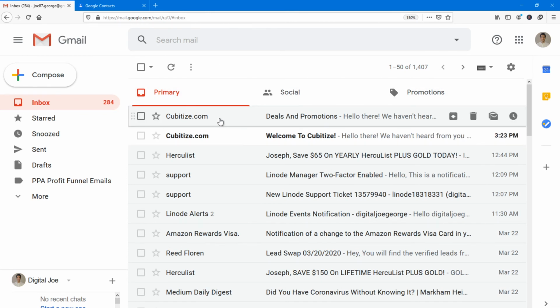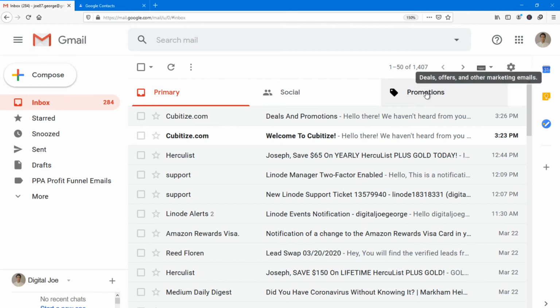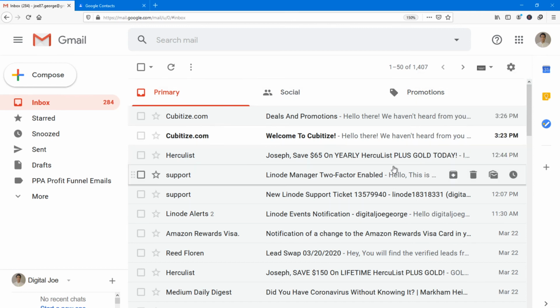And just as a point of clarification, again, any future emails that you receive from Cubitize.com, whether it's coming from the news, the support domain, even if the subject of the email is like deals and promotion, Google is going to deliver it under the primary tab and not the promotion tab. Okay, so that's pretty much it.